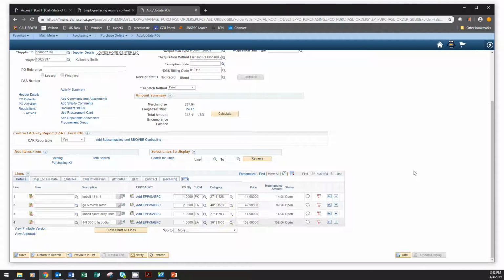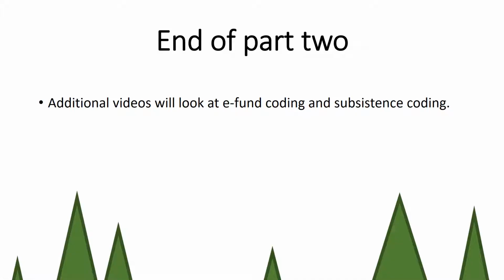Now, if I had a third PCA I wanted to charge some of this purchase to, I would need to do another calculation with that little formula that I showed you to find another value, and then go change the coding on one or more of my other items to include that amount. This is not a perfect system, but these are the best techniques I know of at the time of making this video to allow for split coding. Other videos cover the differences for eFund coding and subsistence.